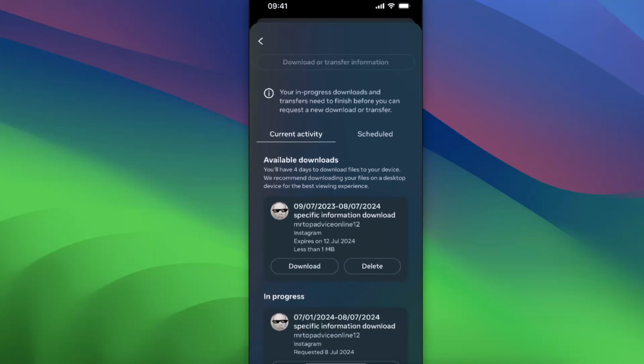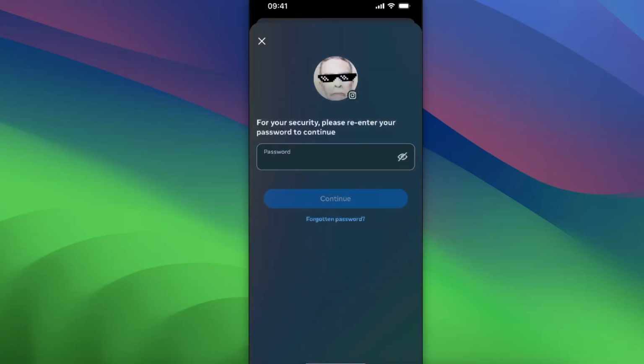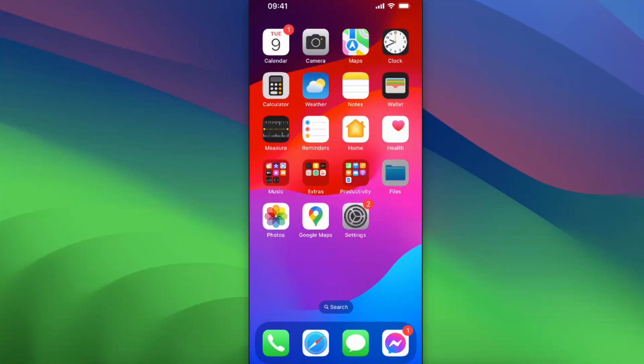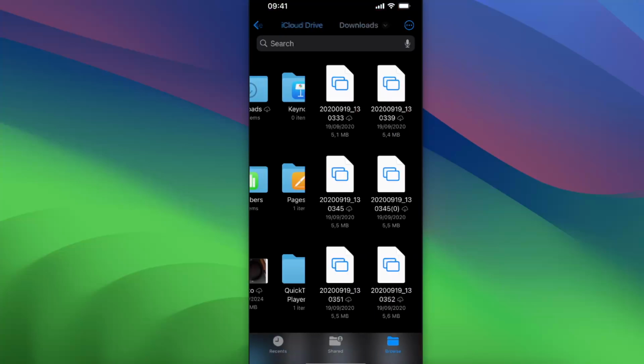Now there is one available download which I already downloaded, so it's the same one. So let's click download now. Now you will have this option to download it, so you click download, and now you will find it in your files. And go ahead on downloads.